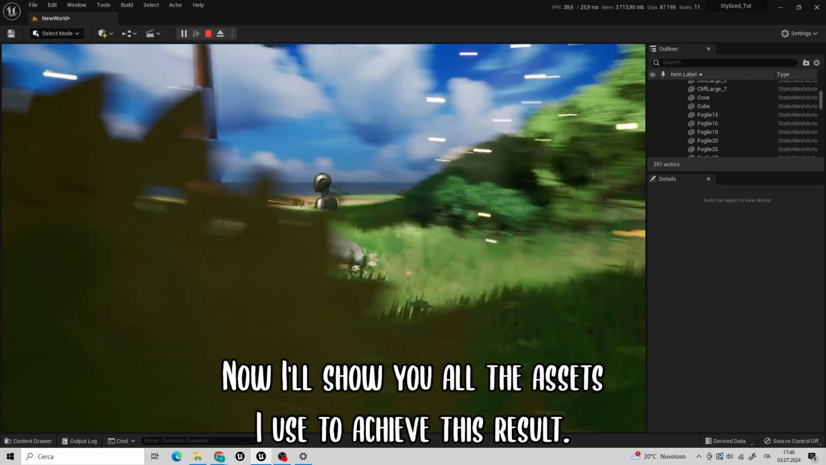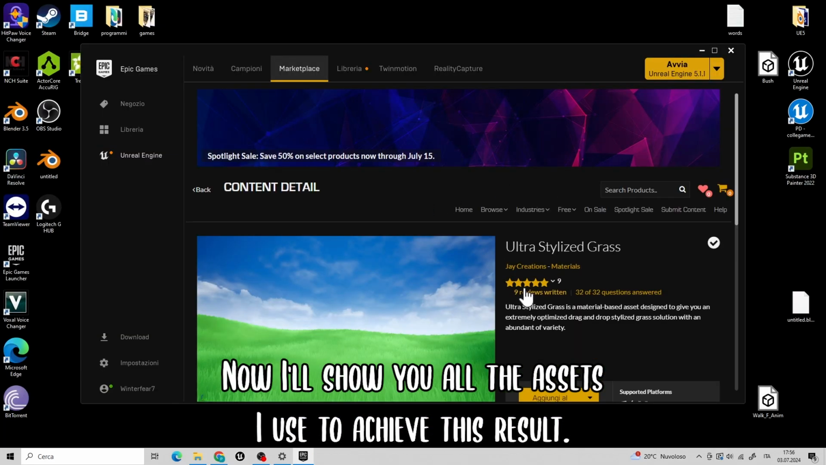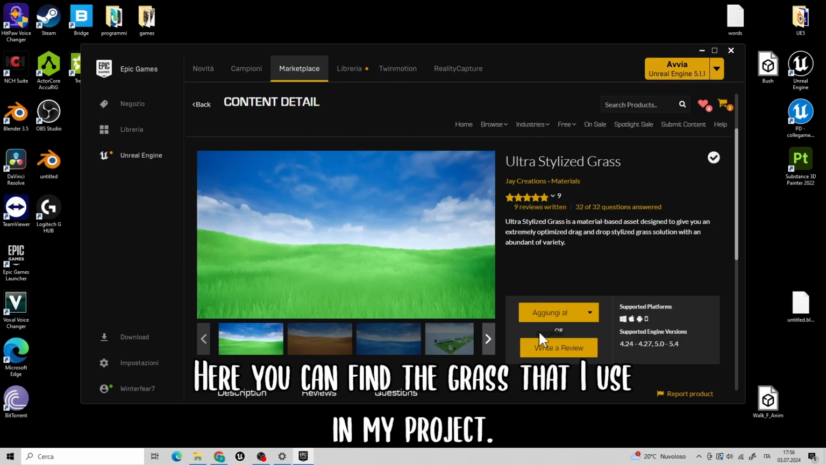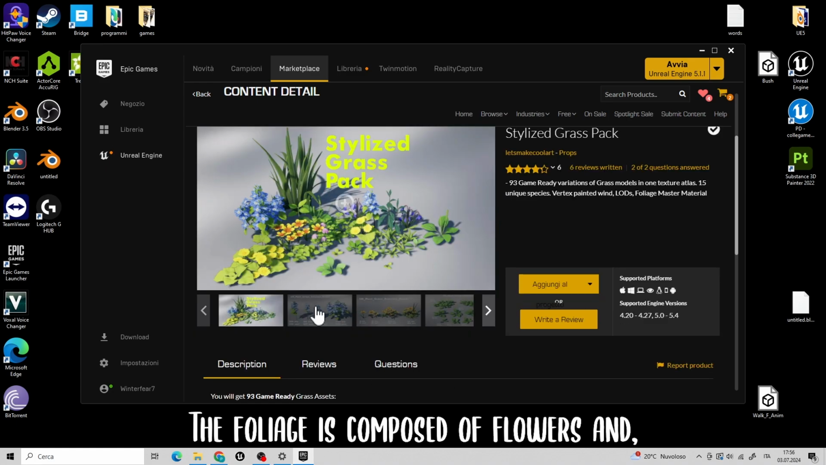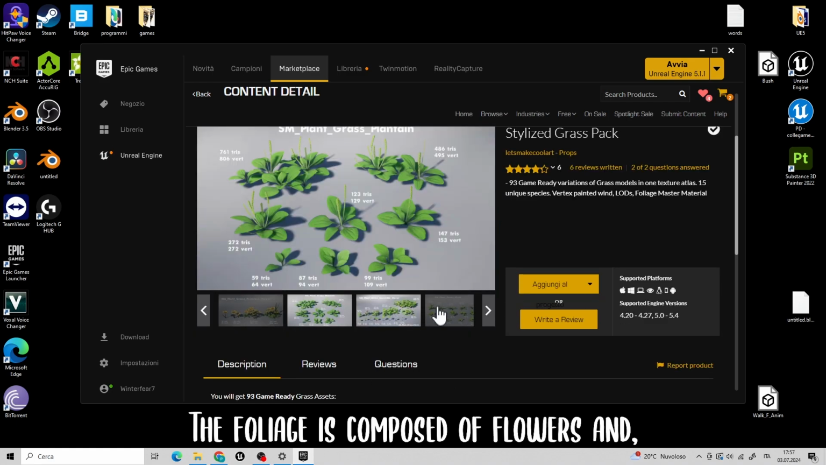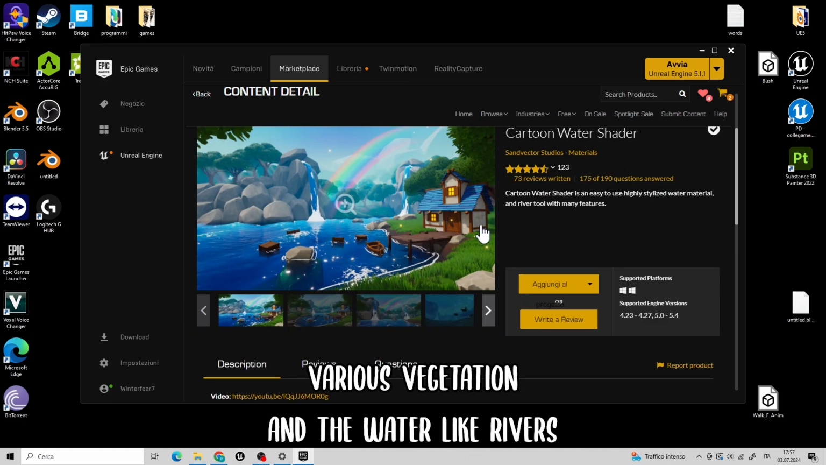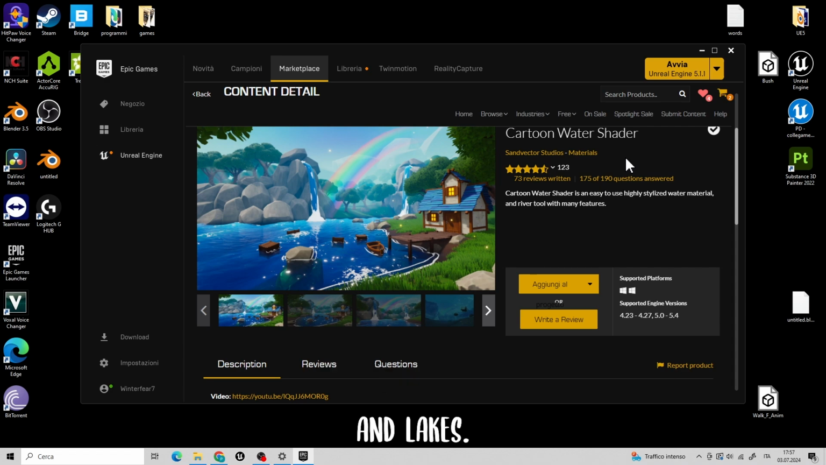Now I'll show you all the assets I used to achieve this result. Here you can find the grass that I use in my project, the foliage composed of flowers and various vegetation, and the water, like rivers and lakes.